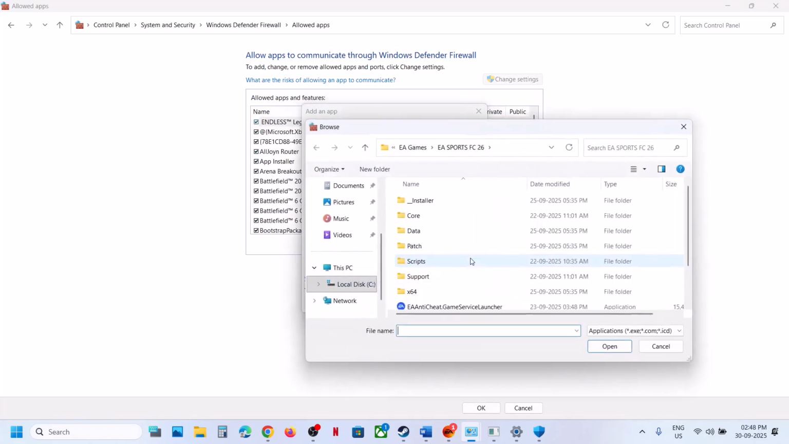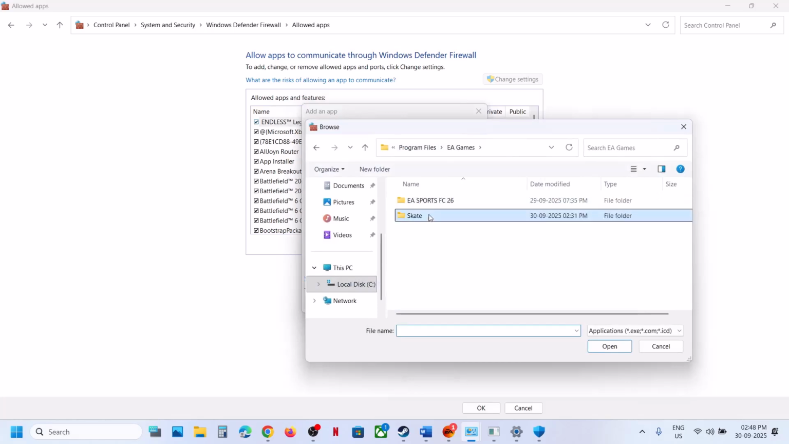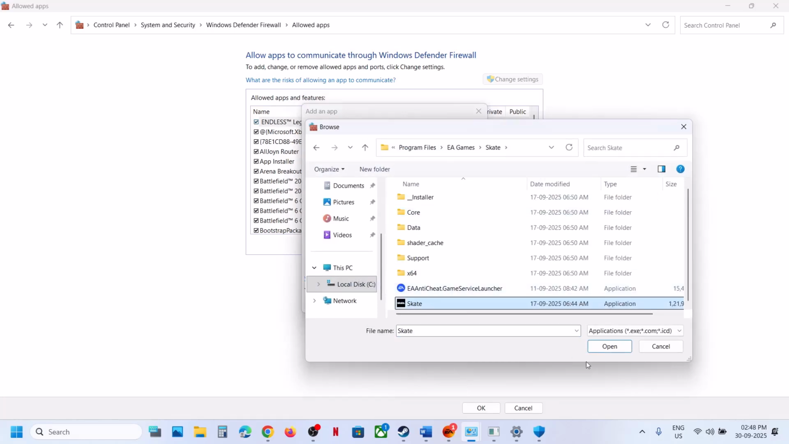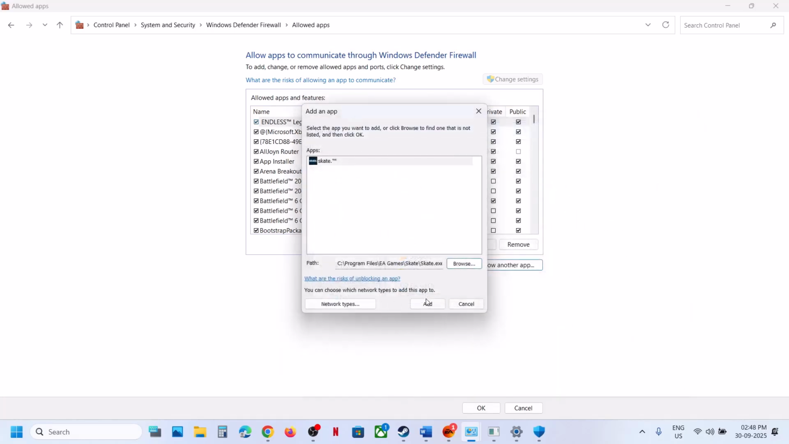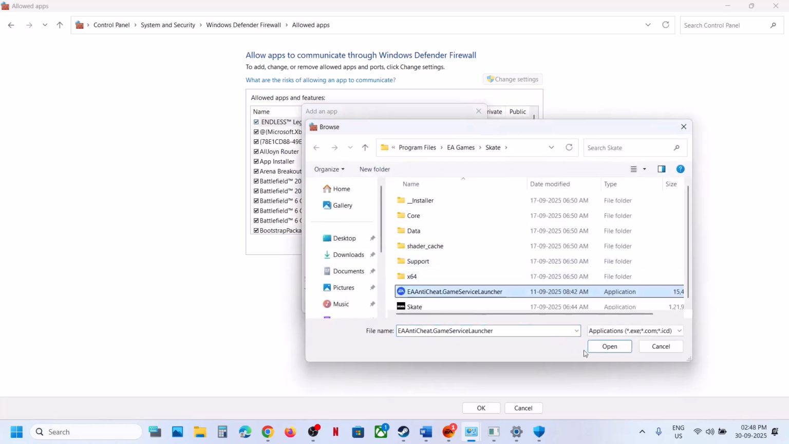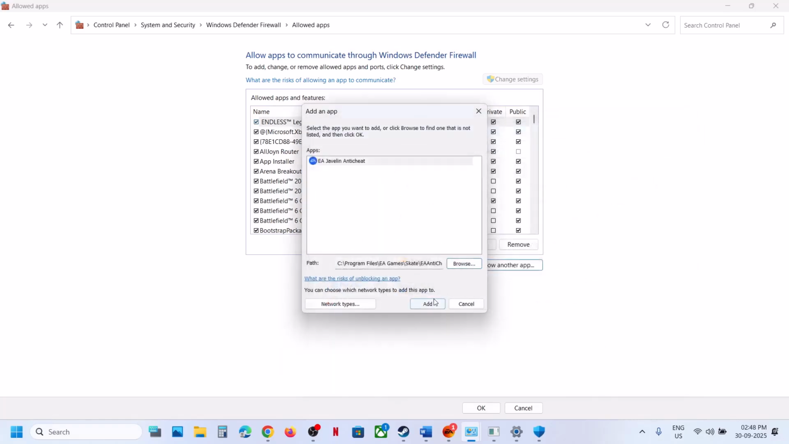Click on browse. Again go to the game installation folder. Open the game folder. Select the game exe file. Click on open. Then click on add. In my case, it is already added. Again click on browse and then select this exe file. Click on open. Click on add. Again, I have added. Allow another app.